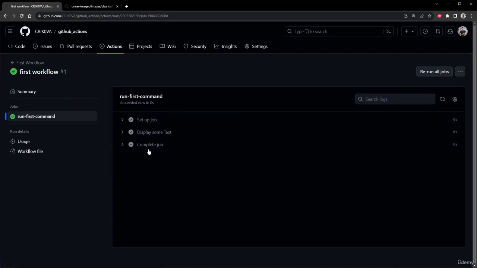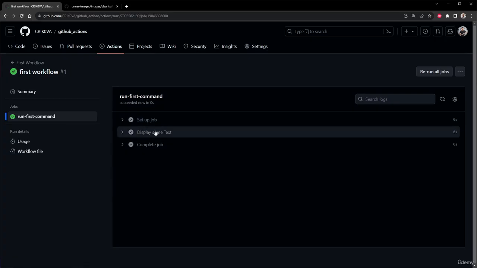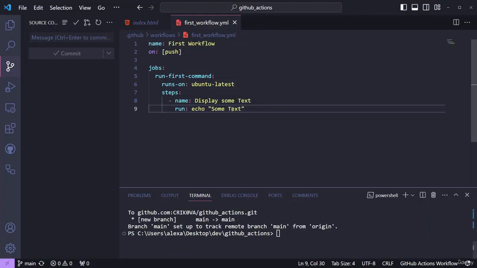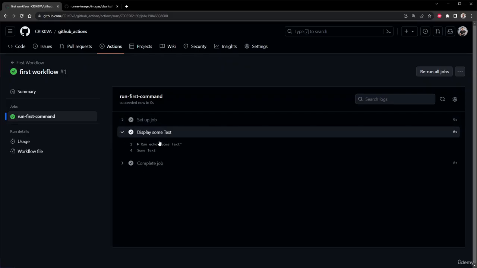If we open it right now, the first and last are the jobs of GitHub Actions. This is happening at this very moment. And this center one is our job. Display some text is what we set for it. Here is our job. If I open it, in the logs, I see, pay attention. In the first one I see it tells me it's running the command echo samtext, and here I see the result samtext. The first workflow has successfully run.